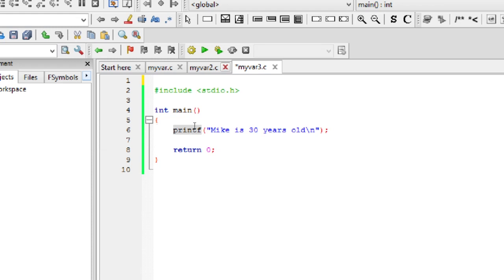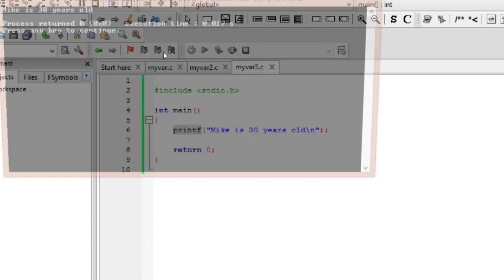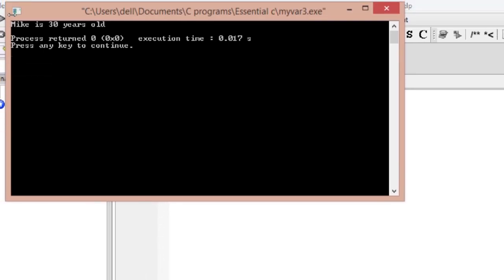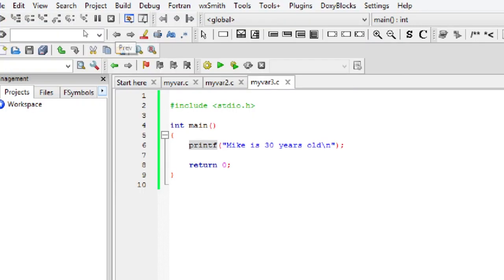Okay, so talking about what we have here, if I come back here, and I believe you are used to all of this, at least you should know build and run. You have a button that combines both build and run. So if I come here and build and run this code, you're going to see the output of this code: Mike is 30 years old, printed on the console or the screen for us to see.